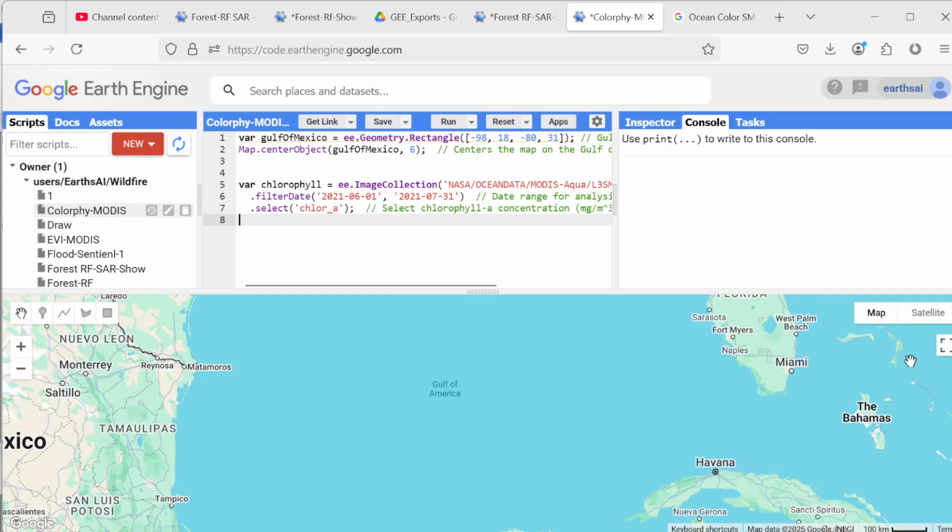So we filter the data from 2021-06-01 until 2021-07-31, and we select the chlor_a band, the chlorophyll concentration band, which provides the value of chlorophyll concentration in micrograms per cubic meter.